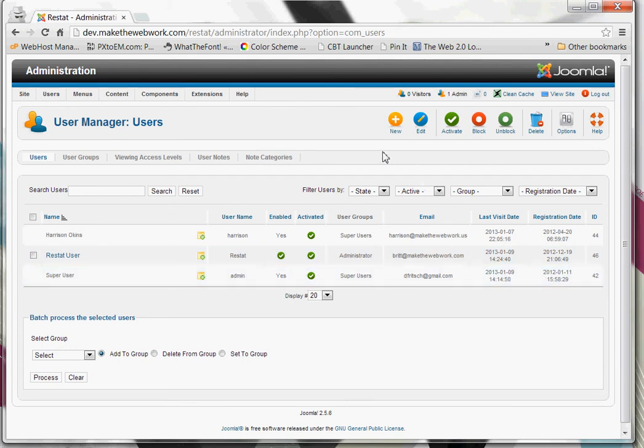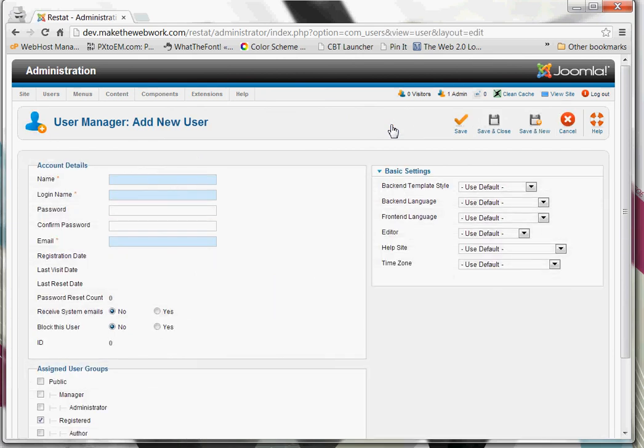If we want to add a new user, we can simply click New in the upper right-hand corner. You must have the proper administrative permissions to be able to add a new user, or you will receive an error message. Since we are logged in as an administrator, you can see which user we're logged in as here because it's highlighted in gray. And since we are an administrator, we can click New and we'll be able to add a new user.